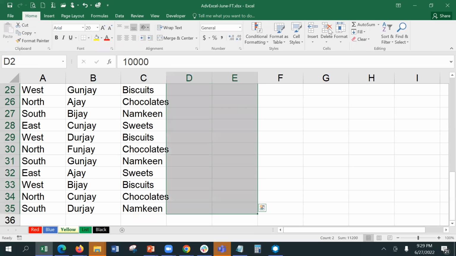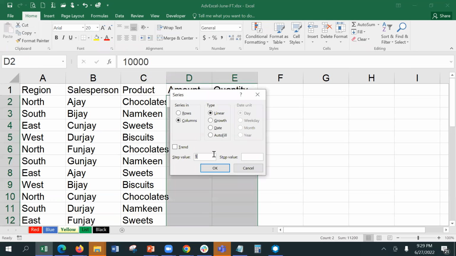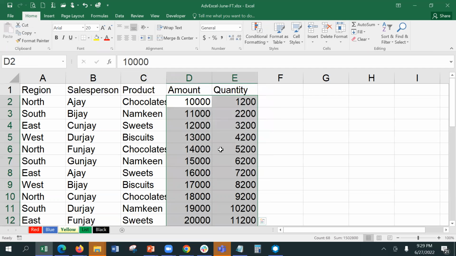So I'll fill this up with numbers, just like we did the series. And step value of, let's say, 1,000. And my values are filled up.